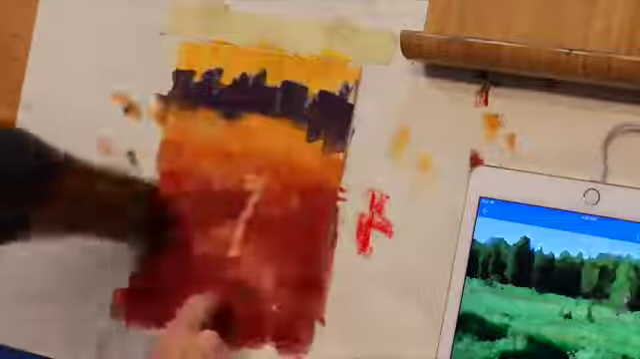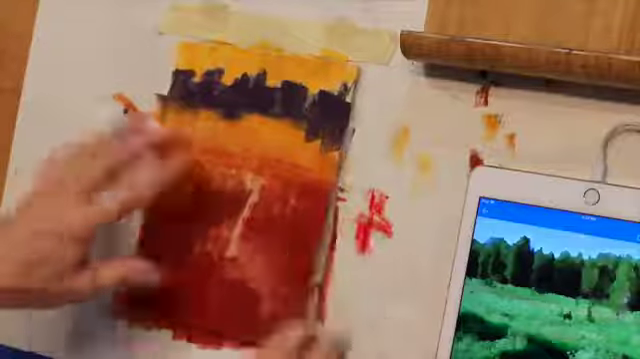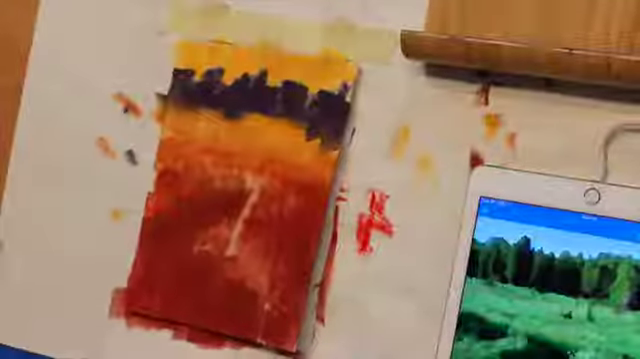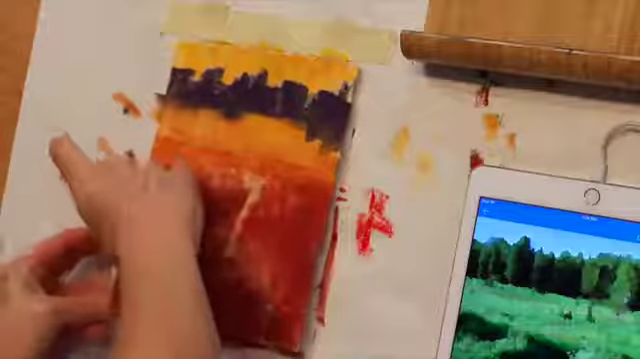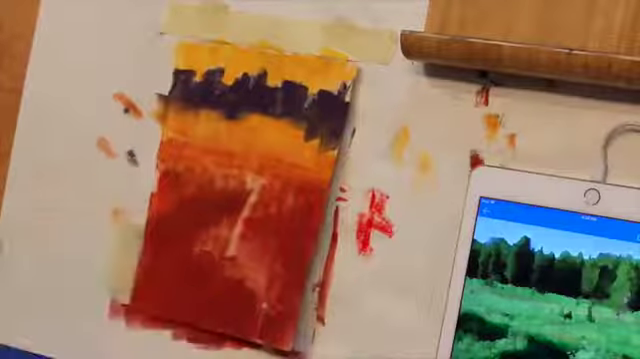Someone asked me how long this painting took. I don't remember. I don't know. It wasn't an hour. I know that. But it was just a neat little opportunity I had before I had to go get ready for dinner. Had to go out to dinner.